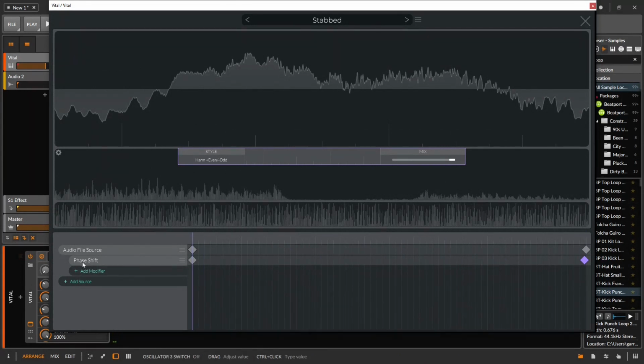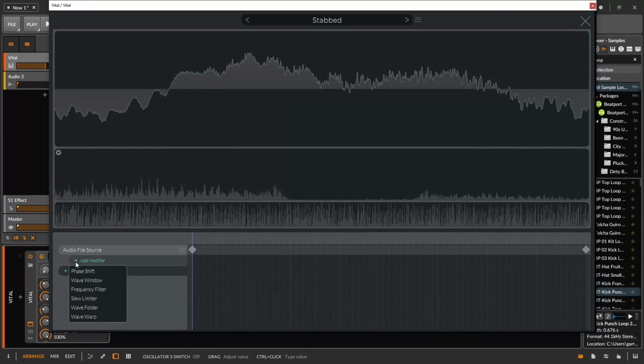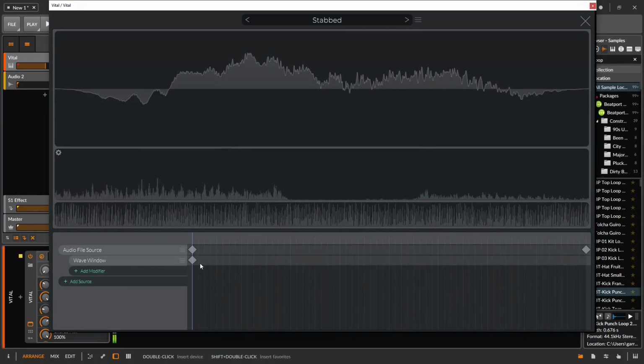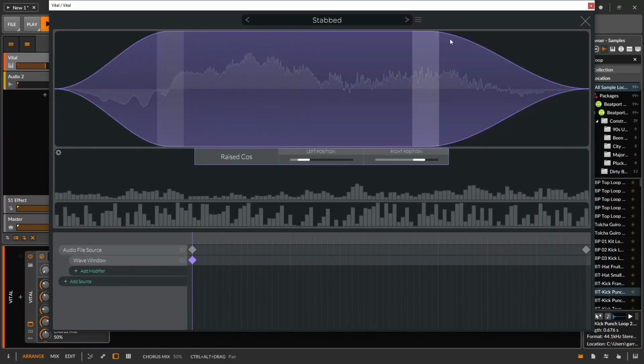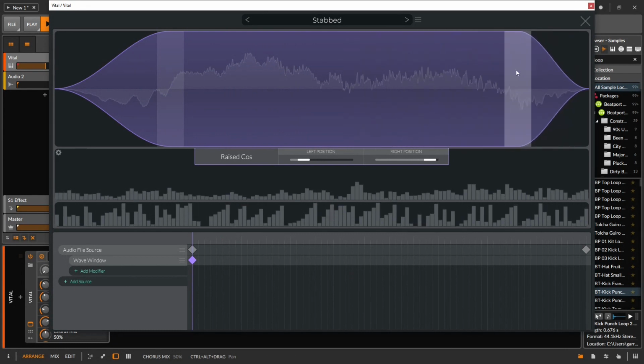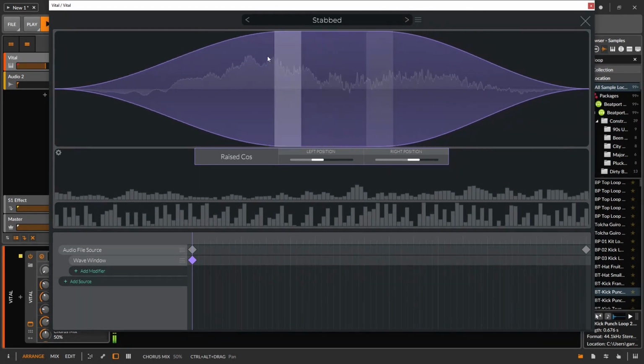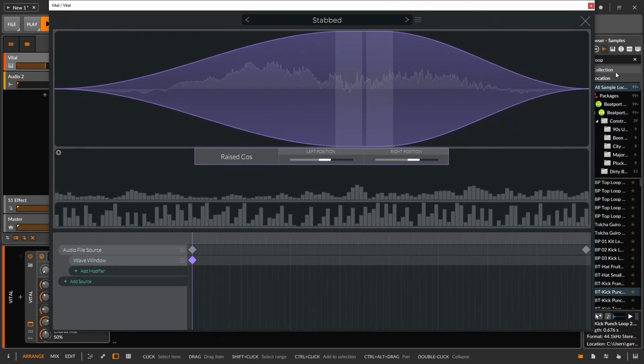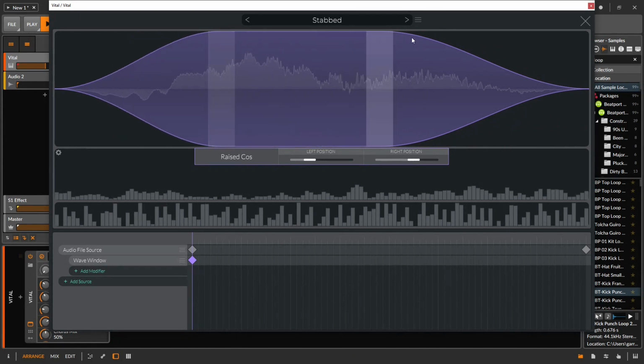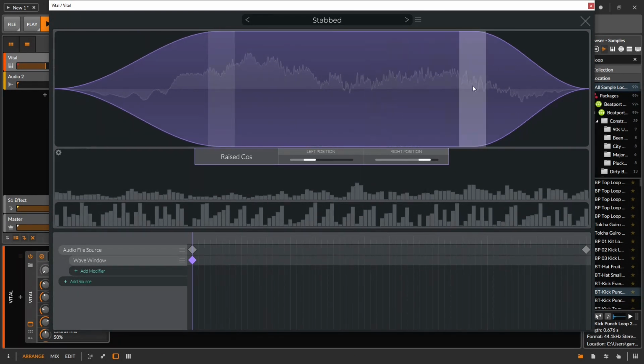So yeah, that's probably the most basic of the modifiers. Then let's remove that one, and let's add this wave window. So this wave window one here basically allows you to window the waveform, which is sort of what happens when you do amplitude modulation. It sort of brings in the amplitude of the starting and end of the wave cycle.